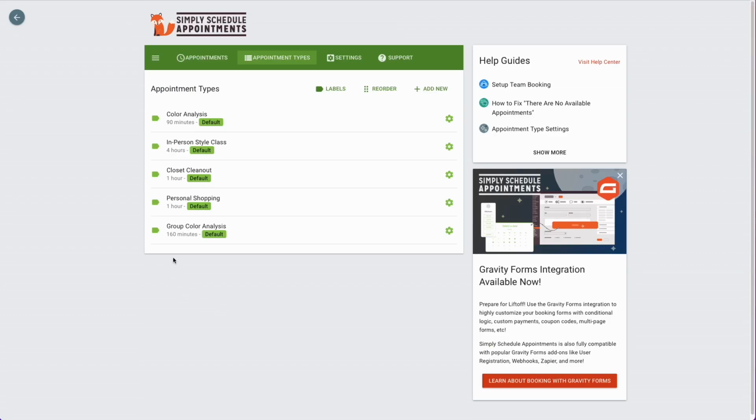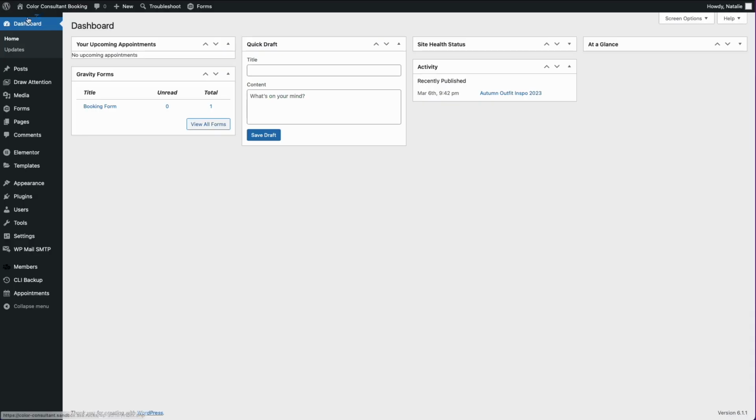And now you can see that we have 5 total appointment types, and this group color analysis is here at the very bottom, the one we just made. So let's go ahead and head back over to our homepage just so that we can see what that looks like and even book an appointment as well.